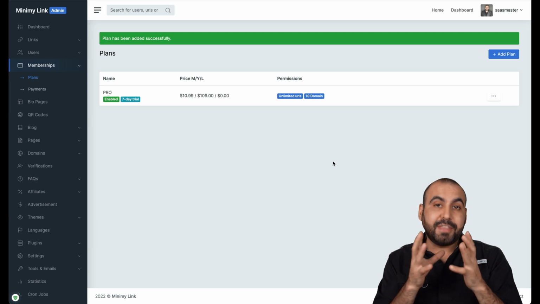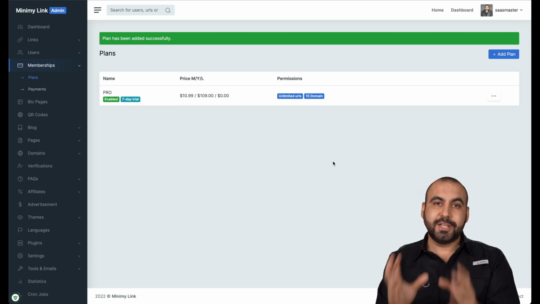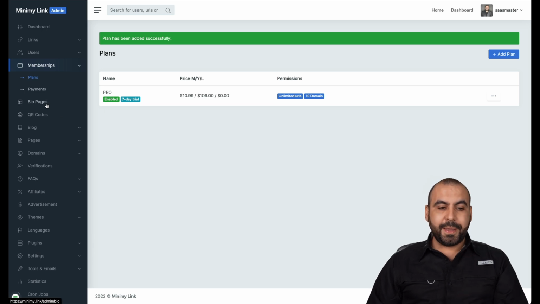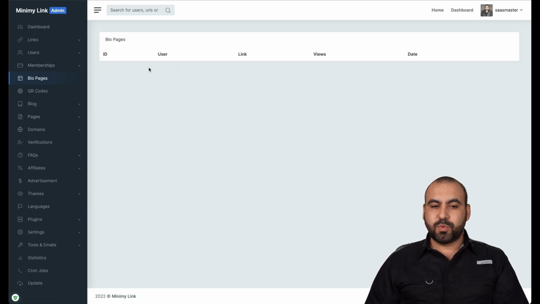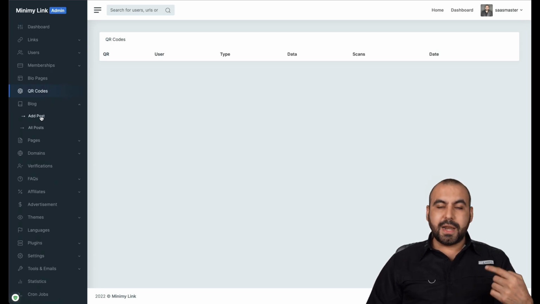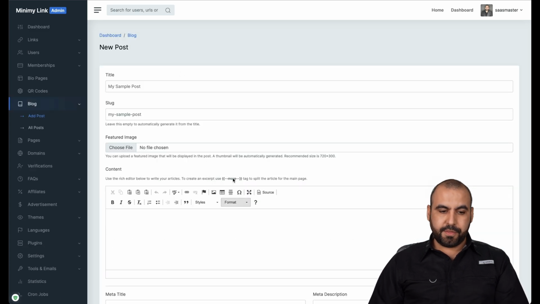Now, like I said, if you have the extended license with the SaaS feature, we're able to take advantage of this system to make a lot of money. There's the bio pages section, same as the links, we're able to view them here. QR codes that have been created. The blog post, if you want to add a new blog, you can do it through here. So if I want to add a post, I could do it through here.